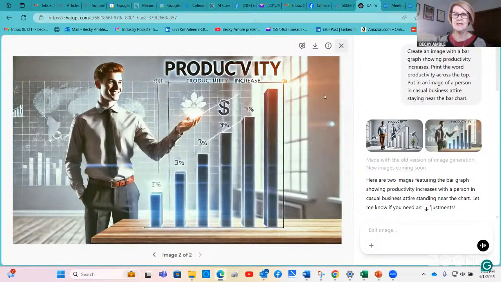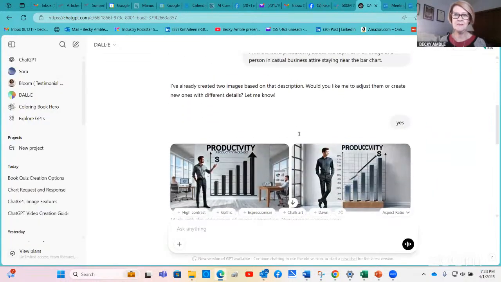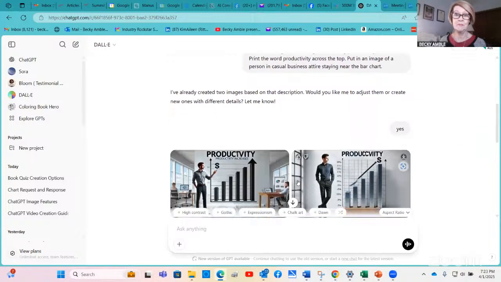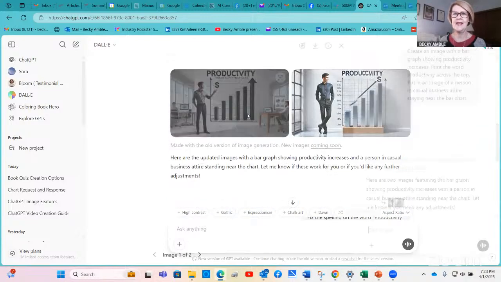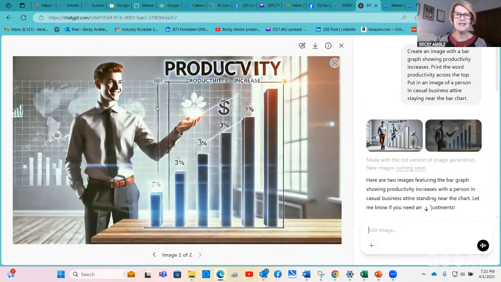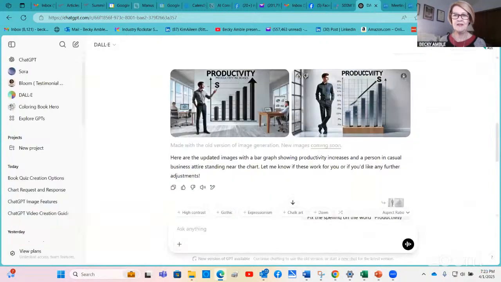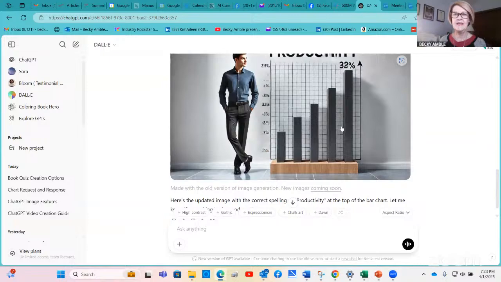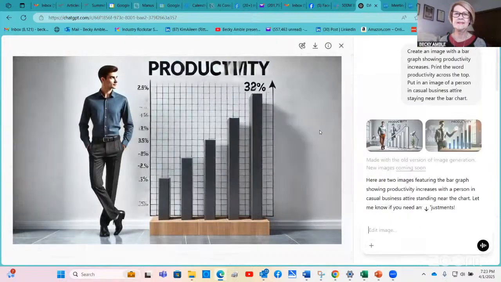So let's zip down the page a little bit because I kept telling it to improve this, try it again, that kind of thing. Well, here it goes. Productivity, can't spell. Productivity, can't spell. And of course, then we get a little frustrated. And here is another one. Good gravy. I'm not going to use that because that isn't being spelled properly.